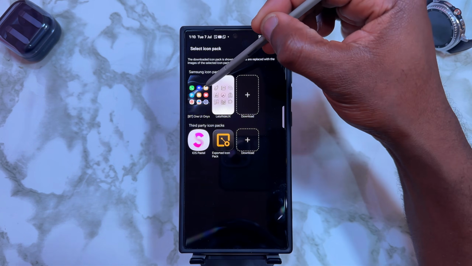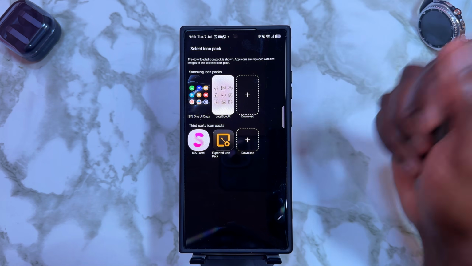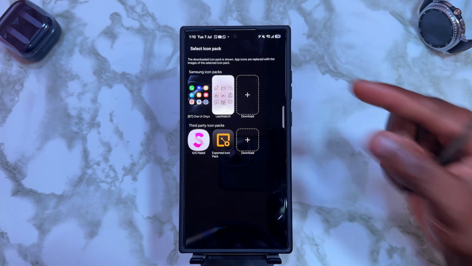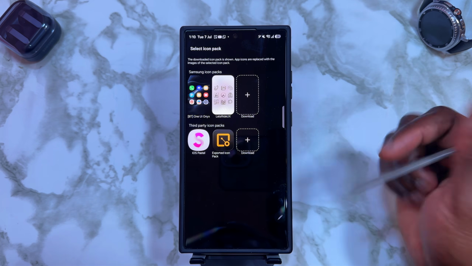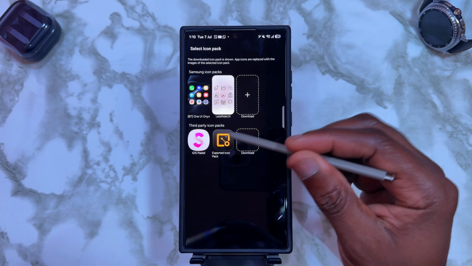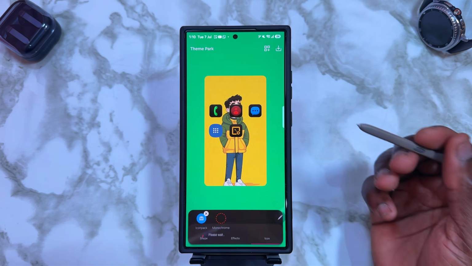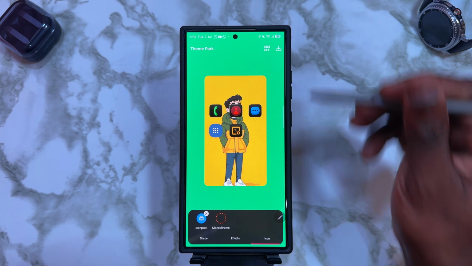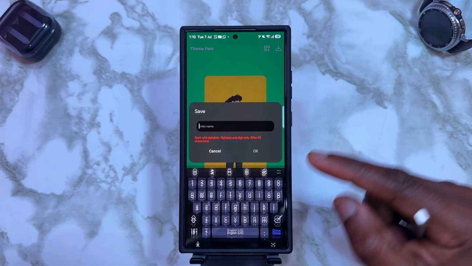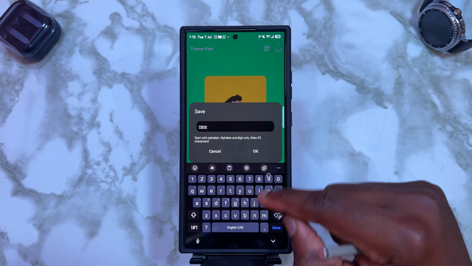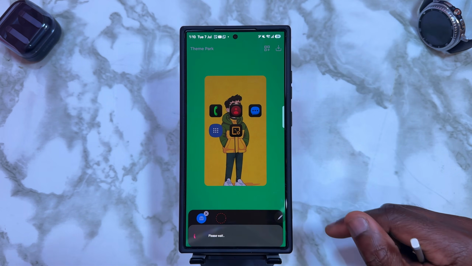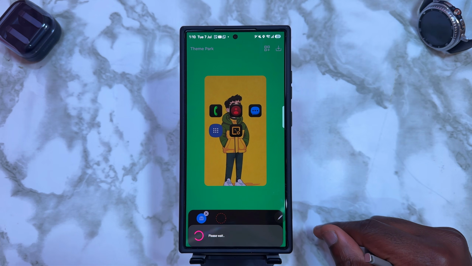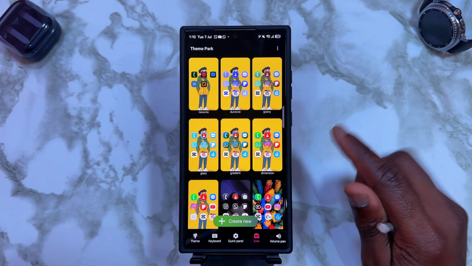Yes, you could select the icon packs that we downloaded in the first instance to apply all those icon packs across. Or now you could come into this very icon pack, tap on it, which is what we just downloaded, and then it's going to be looking like this. If it's what you wanted, you now tap on this and give it a name, new one, and tap on OK.